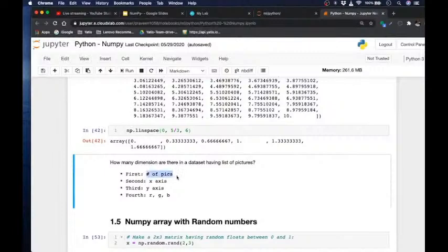So if it's the first picture, second picture, third picture, etc., it's an index that tracks which picture you're looking at. The second one will be the x-axis. The third one will be the y-axis, and the fourth one would be R, G, and B, the RGB values of the pixel: the red value, the green value, and the blue value.